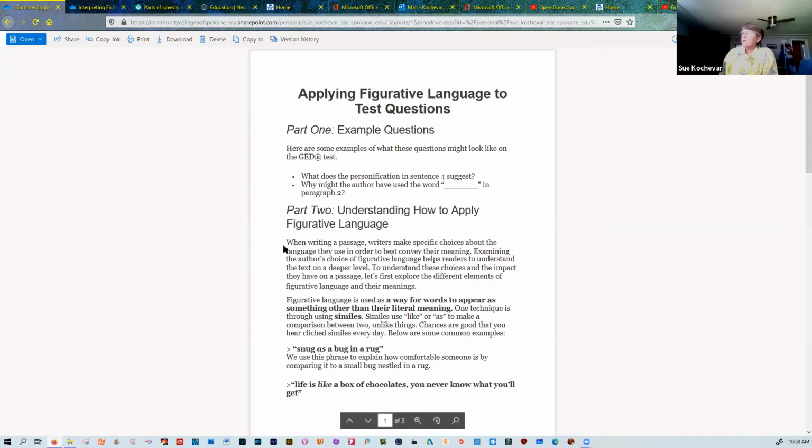So they say in here that there are a couple of examples, like what does the personification in sentence four suggest, or these might be typical questions, or why might the author have used a particular word in paragraph two or whatever. So there's that word personification that I mentioned earlier. Personification means that you're giving characteristics of people to things that are inanimate or that are not human.